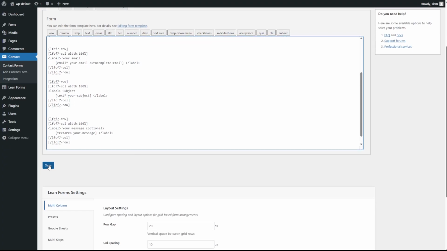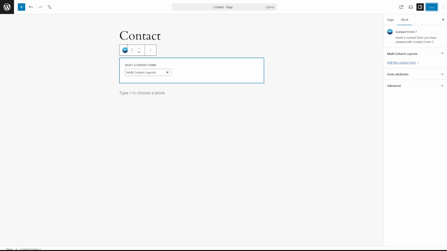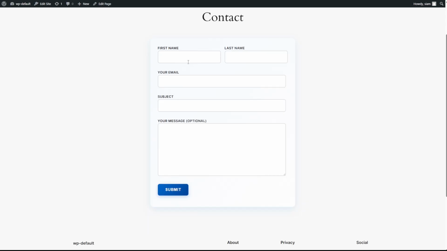Okay. Hit the save button. Your contact form is saved. Let's go to the page and reload it. As you can see here, we have achieved our desired fields on the same row, two different entities on the same row, and full width email and subject fields, and also the message field. That's how the multi-column layout feature works in Lean Forms.